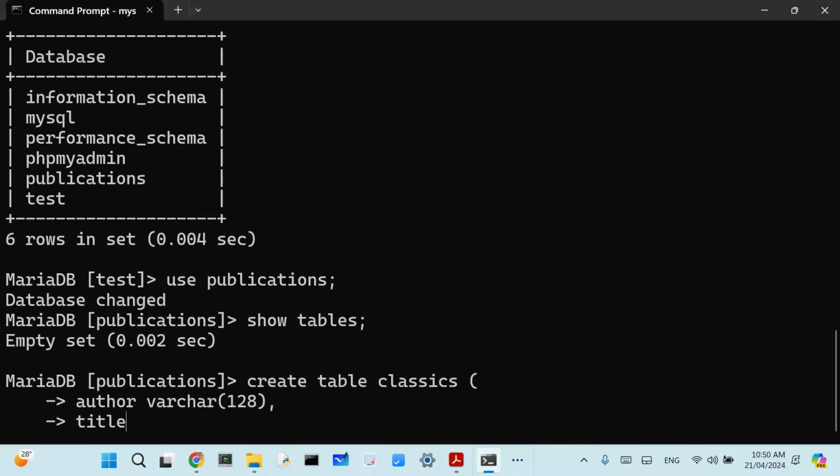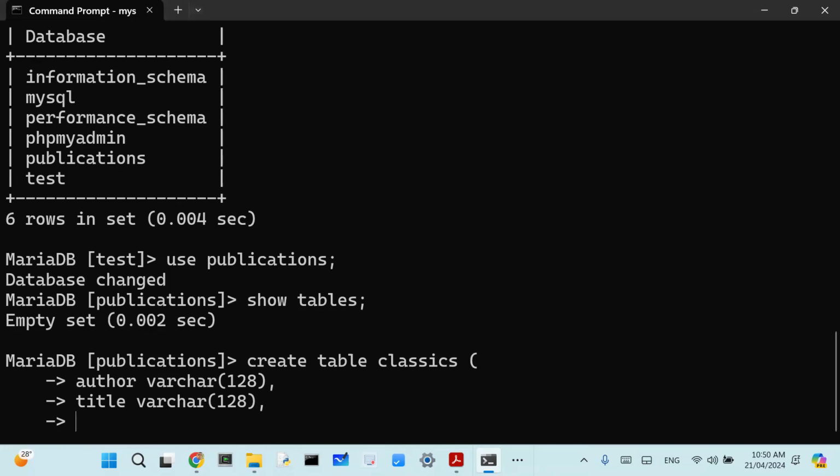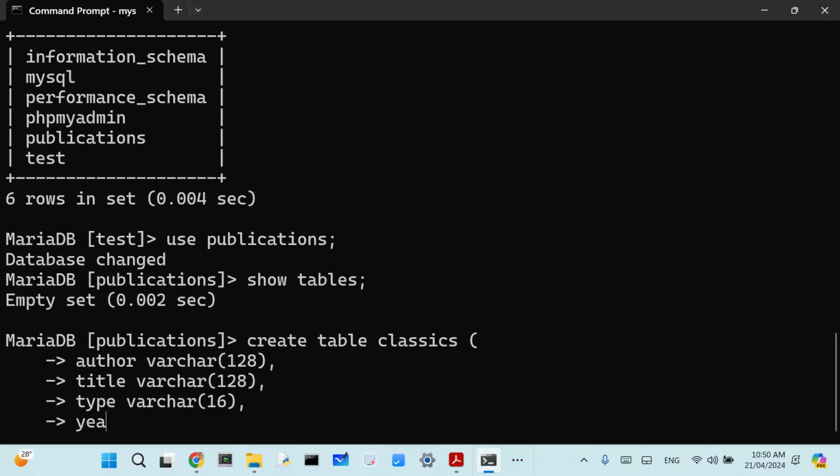Then title, again, variable character varchar, 128. Then type varchar, we'll set to 16. Then year, it's a fixed one. We'll say char, we'll fix to 4.